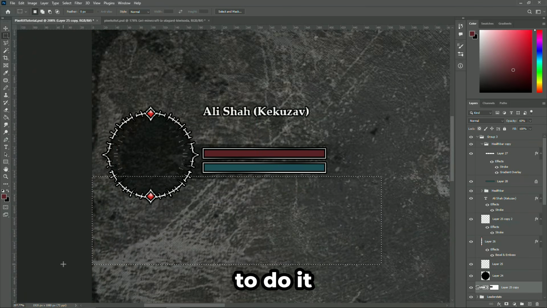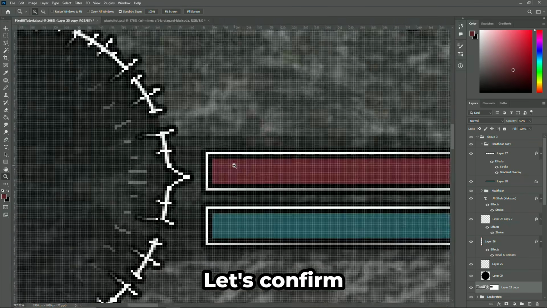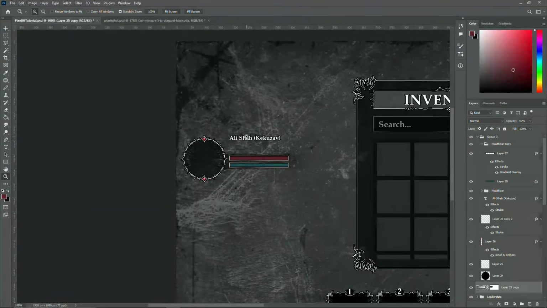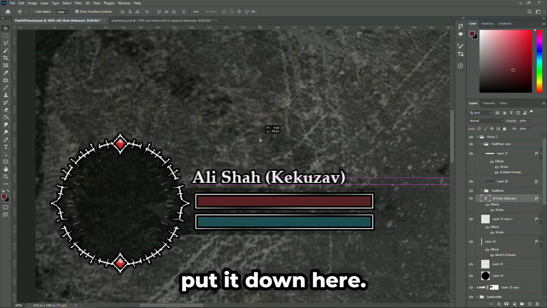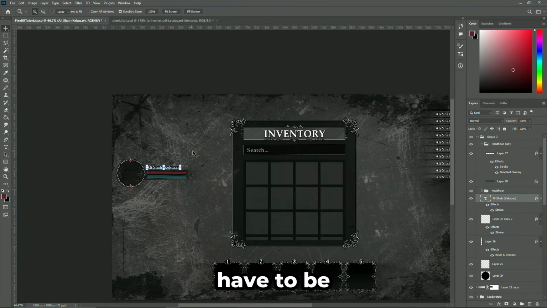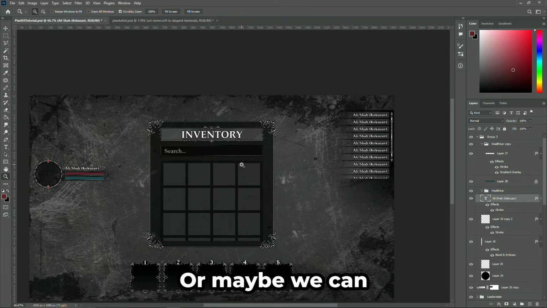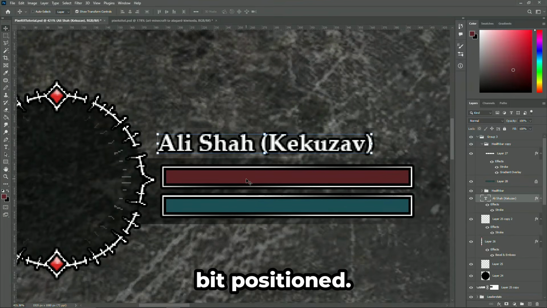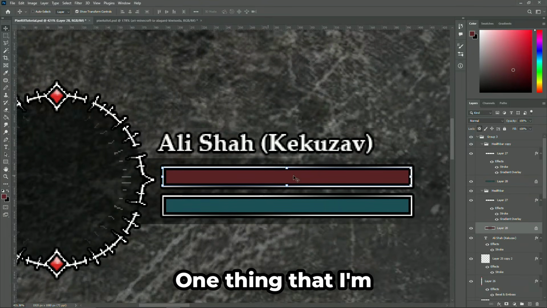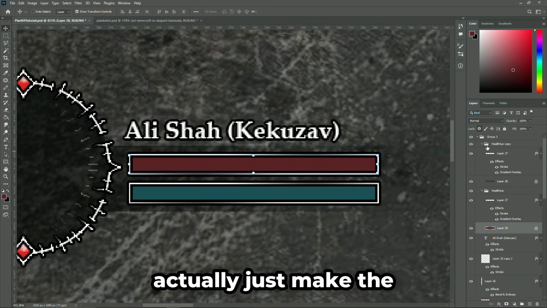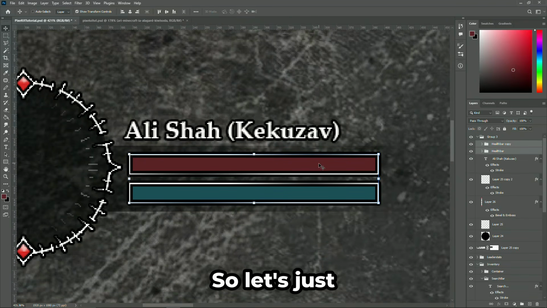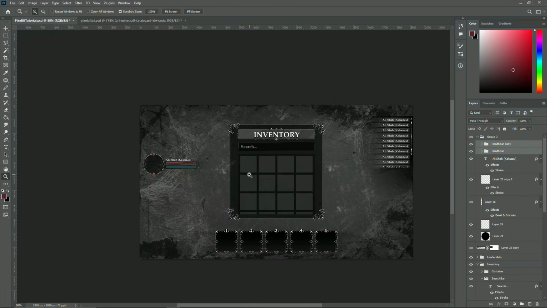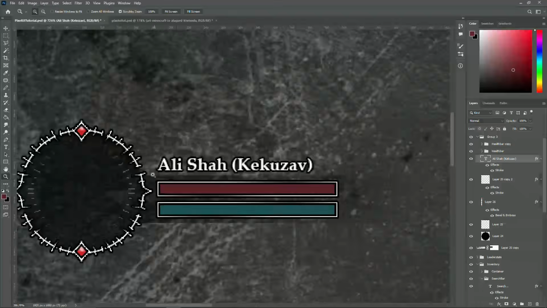Then we are also going to do it right here. Let's confirm quickly that it's the same: 1, 2, 3, 4, 5, 1, 2, 3, 4, 5, and it is. So let's just put it down here. Does not have to be perfectly positioned, or maybe we can make it positioned, it doesn't really matter. And yeah, I might actually not position it perfectly, because this is how I like it. One thing that I'm going to do is make the bars a bit smaller. So let's move them a bit here, perhaps. Or no, I actually kind of like this. So I might just position it, who cares? Something like that.